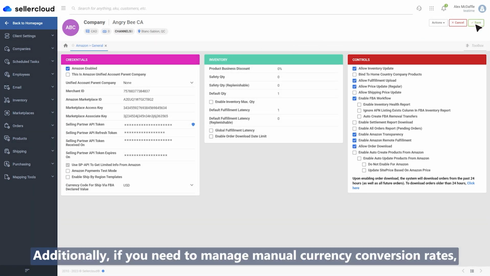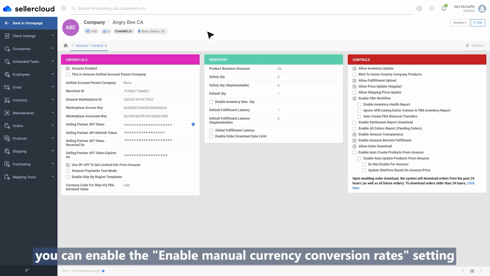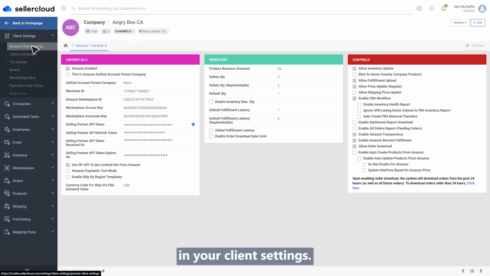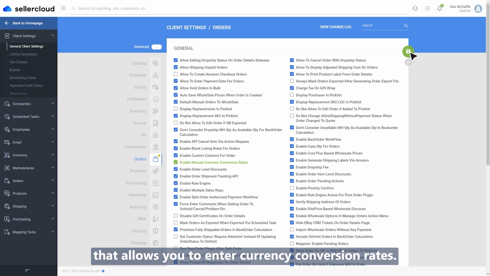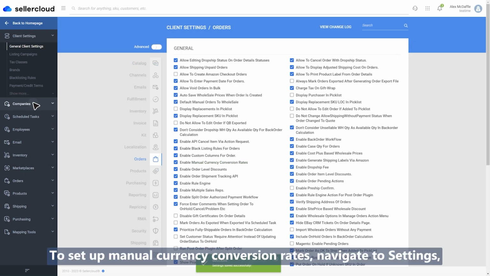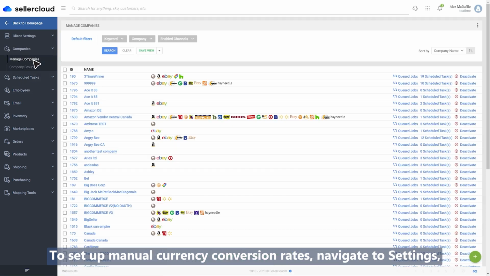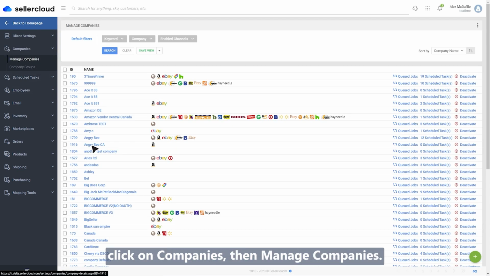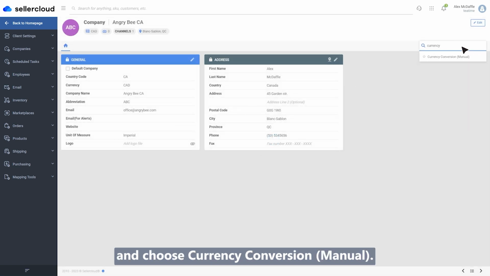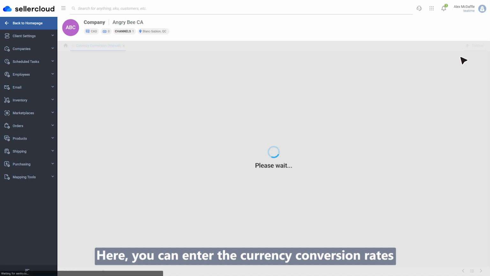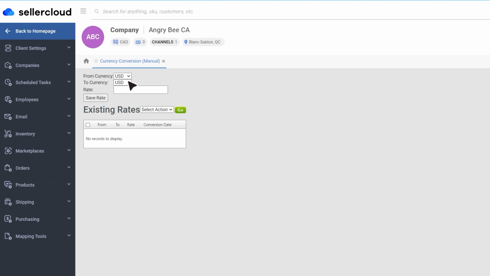Additionally, if you need to manage manual currency conversion rates, you can enable the Enable Manual Currency Conversion Rates setting in your client settings. This will add a page in your company's toolbox that allows you to enter currency conversion rates. To set up manual currency conversion rates, navigate to Settings, click on Companies, then Manage Companies. Choose your company, head on over to the toolbox, and choose Currency Conversion, Manual. Here, you can enter the currency conversion rates for your international accounts.